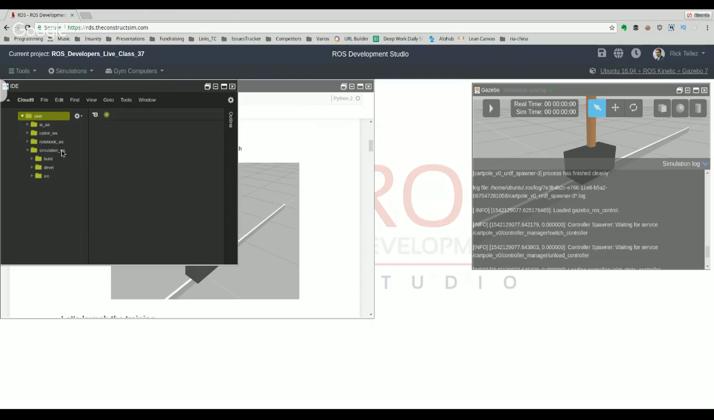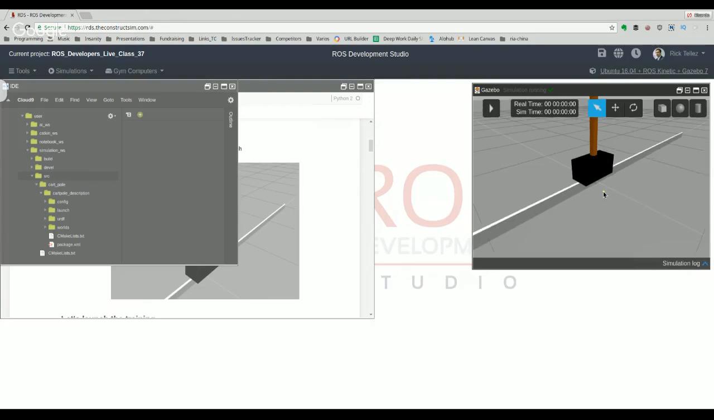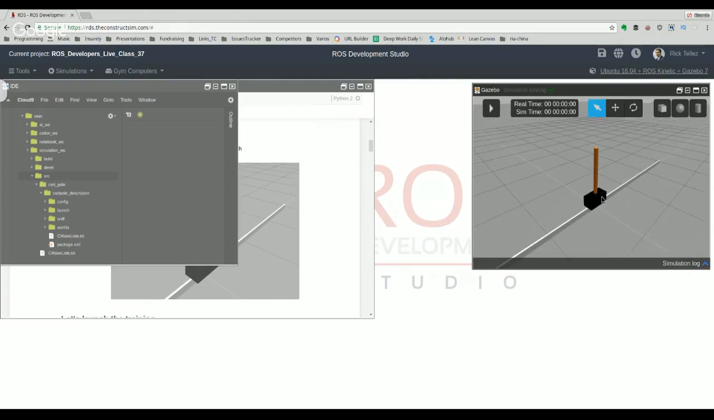The simulation workspace is where we put all the files related to the simulations that we want to launch. And if you go to source here, you will see that there is a Carpool simulation with the Carpool description package that is a Gazebo ROS package. Okay, so that's the simulation that we have launched here. And you have to have that simulation like I have.